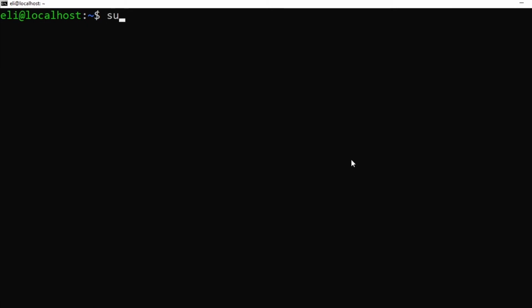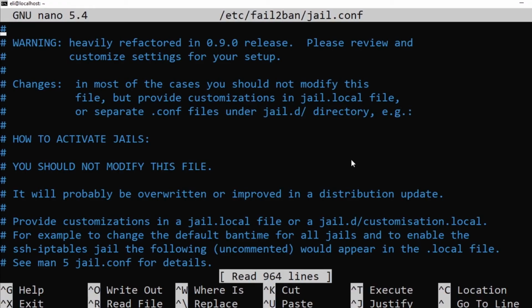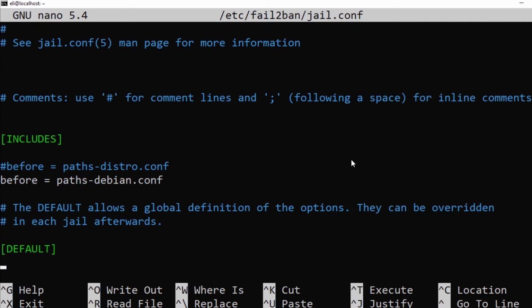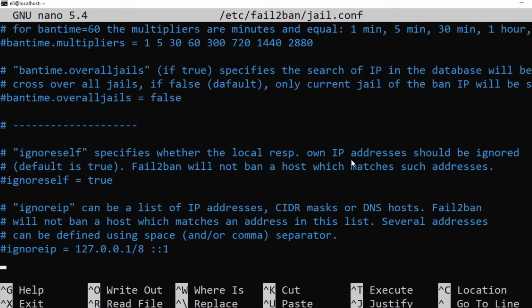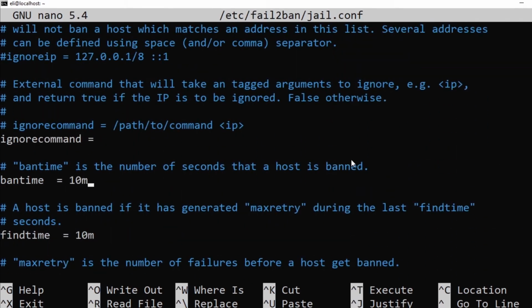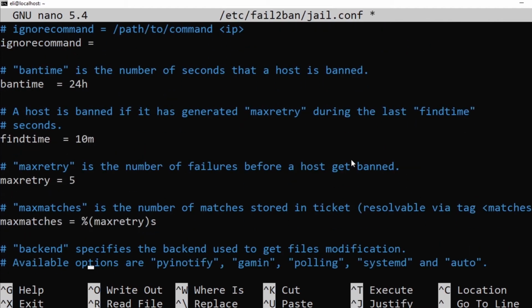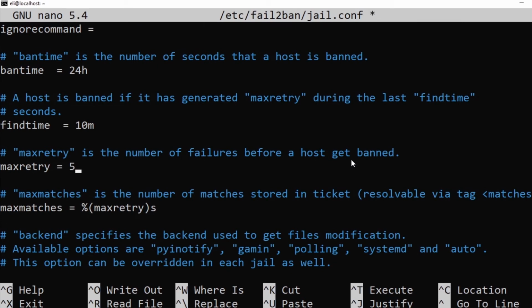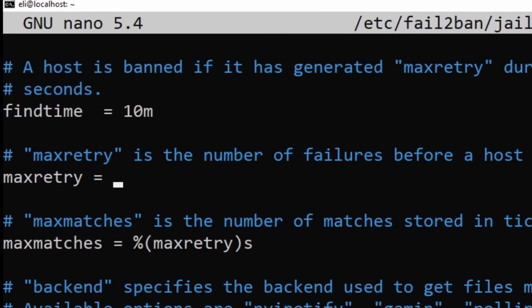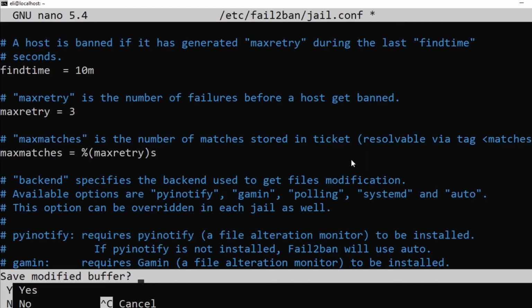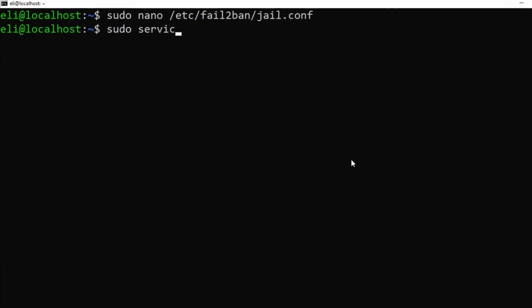Now we're gonna open the fail2ban configuration file using nano by running this command. We're gonna scroll down and look for the ban time that is uncommented. In this case, it is set to 10 minutes. I'm gonna set it to 24 hours. And also we're gonna look for the max retries. In this case, I'm gonna set it to 3. Then we run sudo service fail2ban restart to restart the service and apply all these configurations.